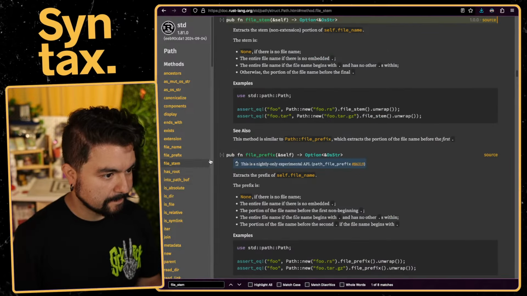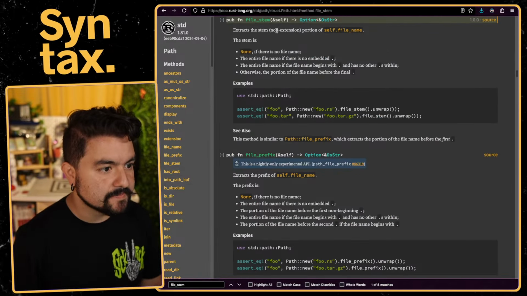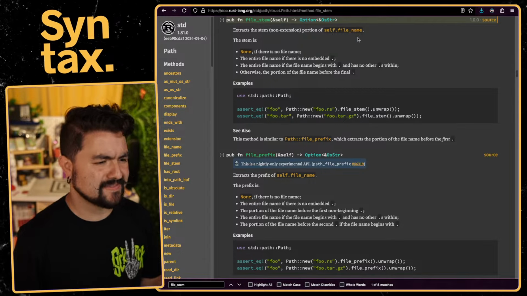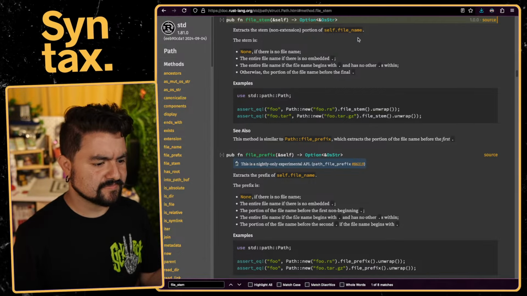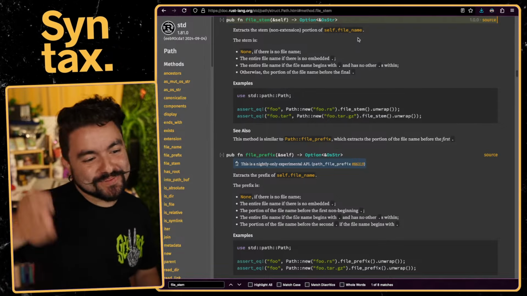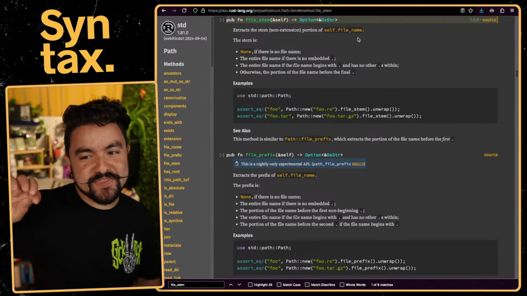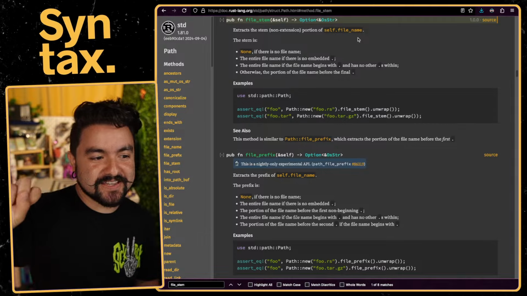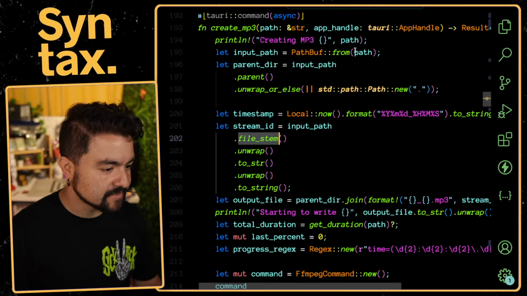File stem. Extracts the stem, the non-extension portion of the file name. Beautiful. I've always wanted something like that. Usually I split on slashes and remove the file extension by looking at the period. That's cool.